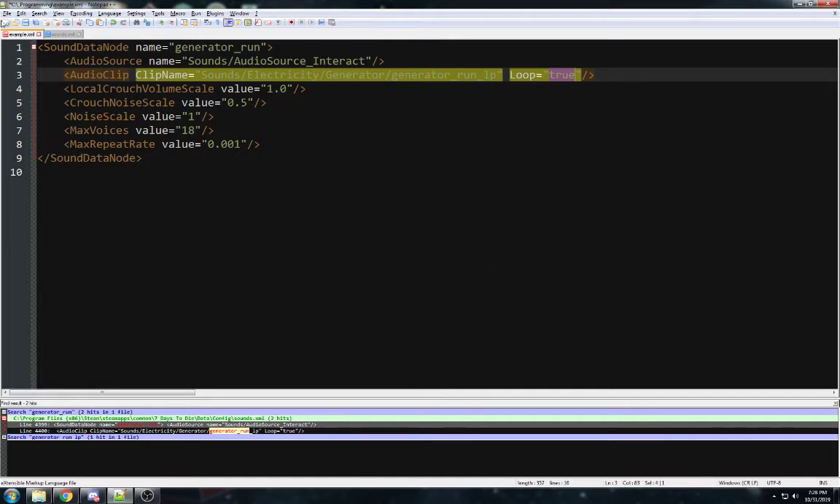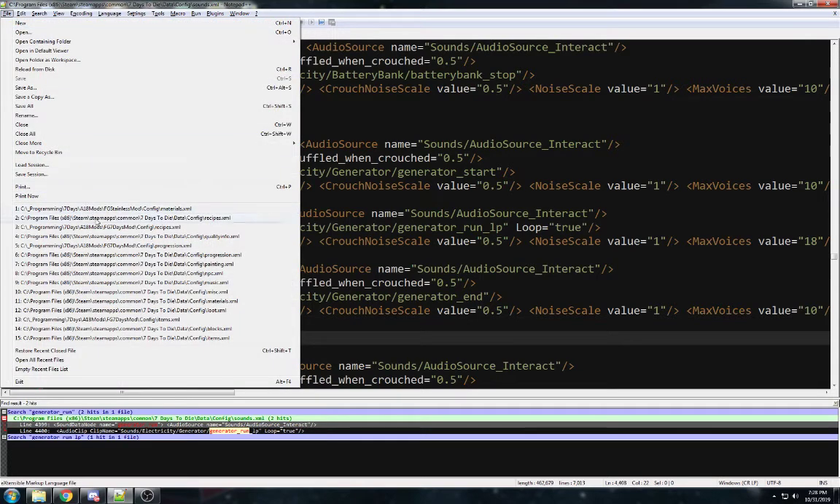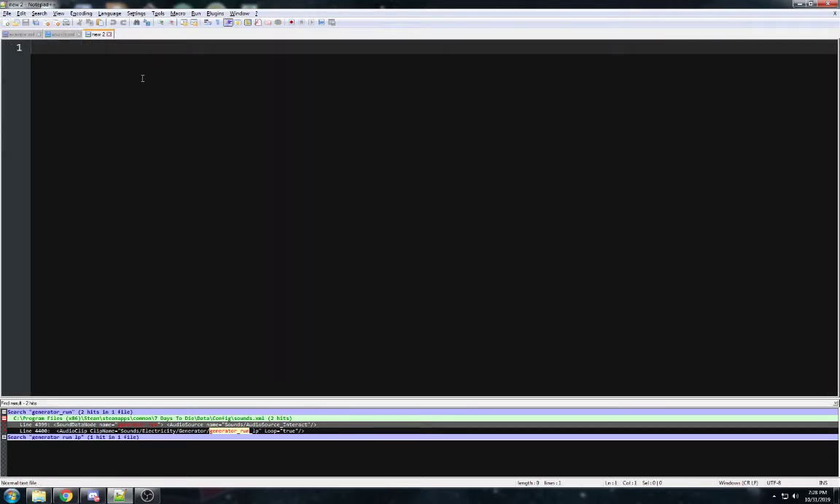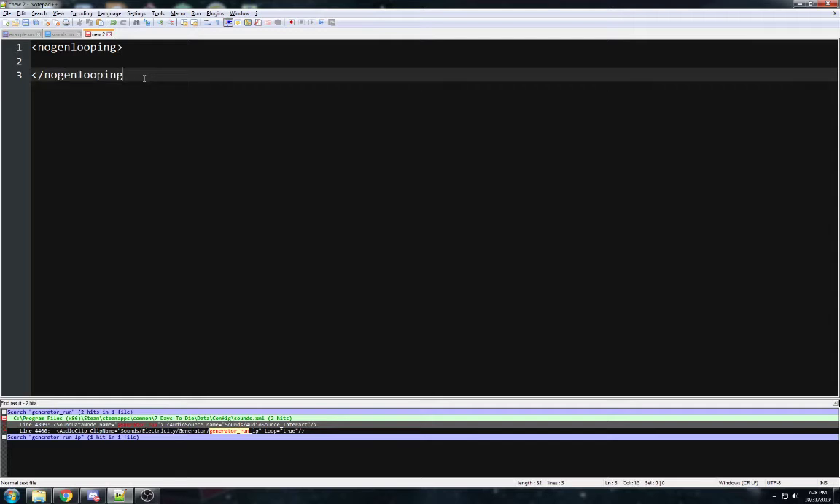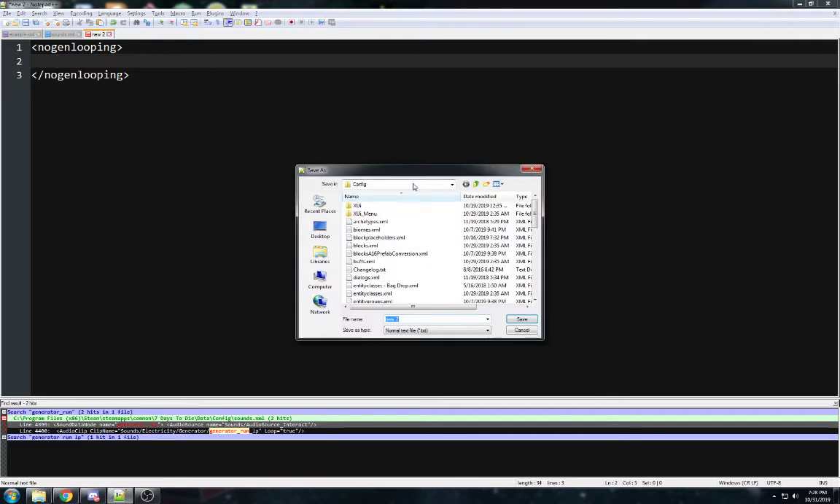So let me run through what that would look like. Let me get my example up. Wait, where's my example? Okay, new folder. So every mod has to have a generic root node. So we're gonna call this no gen looping. All mods have to have that. You have to have a wrapping root node around your mod.